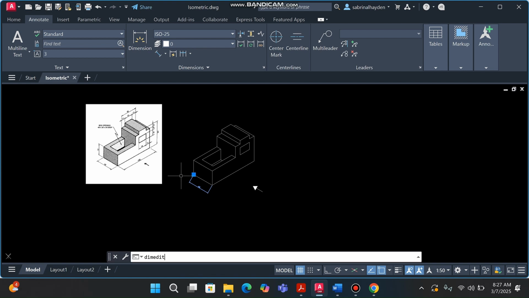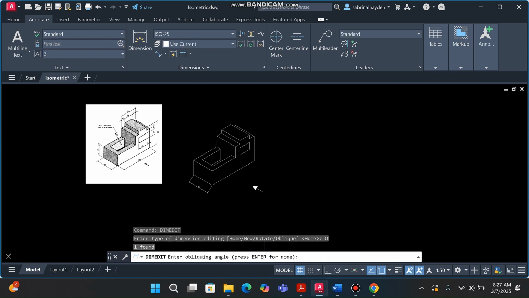What I'm going to do now is type DIMEDIT, enter. Now you will see this at the bottom right here. If you are following my cursor, you will see home, new, rotate and oblique. You will select oblique. And then it says enter oblique angle. Now if you did not select your dimension, it might ask you to select the dimension. You just go ahead and select it, but I already selected mine, so it's just asking me for the angle. Now I want this to be at a 30-degree angle.